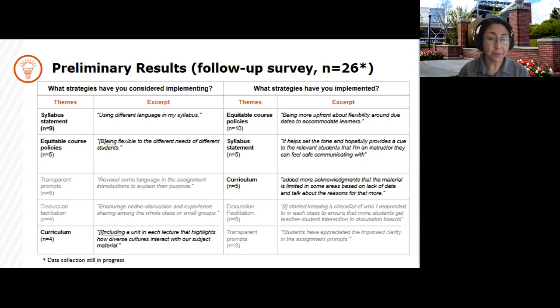As for the syllabus statement, it appears that the language and the tone that is used in crafting the statement makes a difference in how students perceive the instructor and whether students could feel comfortable approaching them.